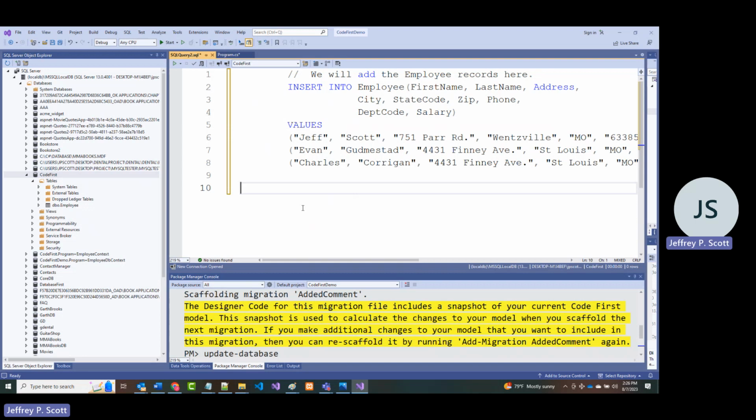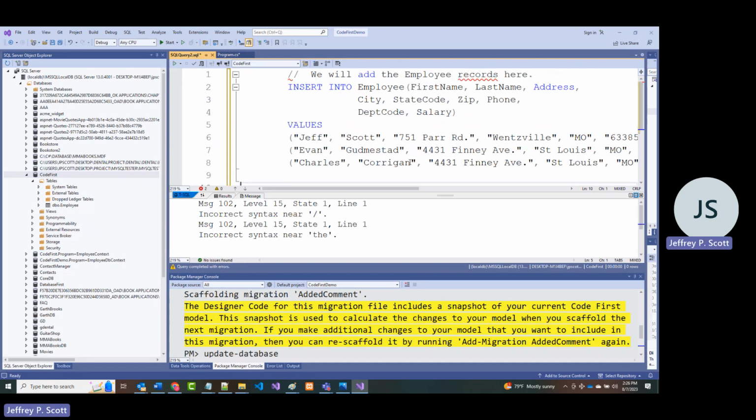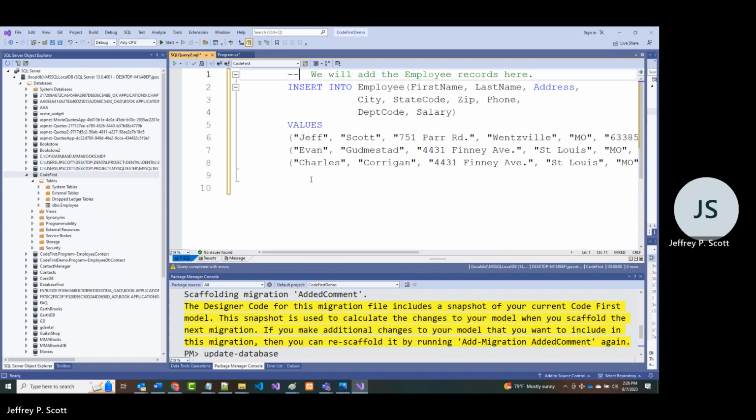Put in those 3 records. Run the command. Incorrect syntax. Okie dokie. Oh, it doesn't like my comment there. That's supposed to be a minus minus. All right, now I can run it. Invalid column names. All righty, we'll fix those.